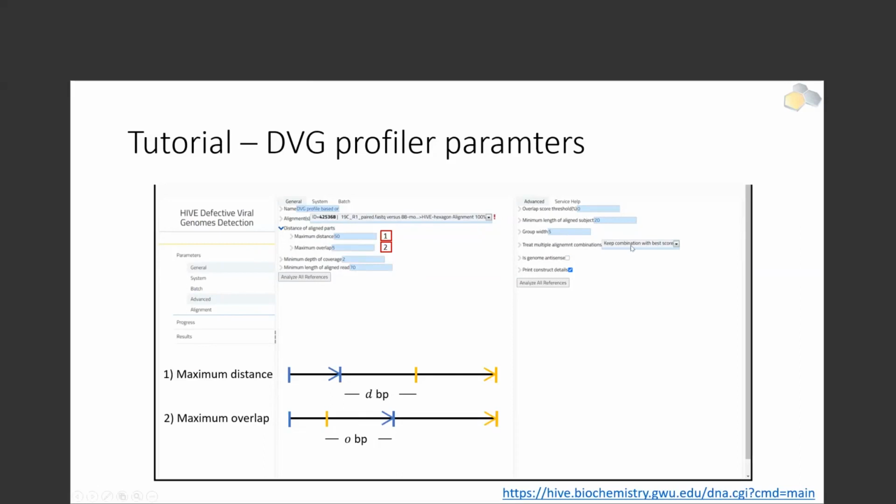And also, in some cases you might have many, more than 2 or 3 split reads, or even more, which create more than one combination. And in this case, you have to say which combination you want to choose. Do you want to choose the one that creates the best alignment score, or the longest read that's been mapped? And this is just for reporting purposes, whether your genome is given as an antisense so we report the DVGs or the 3' or 5' DVGs.